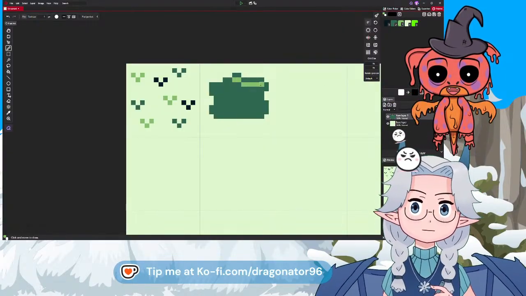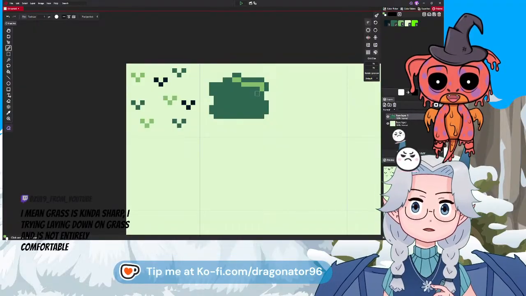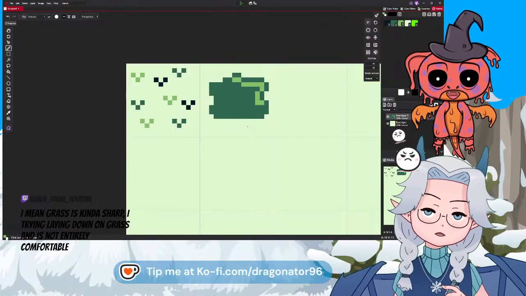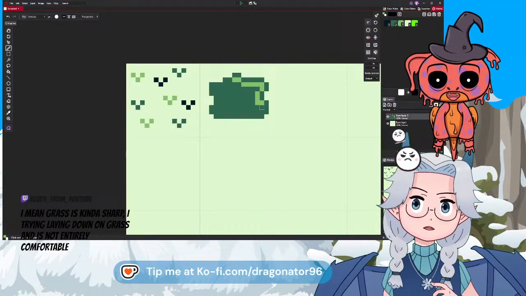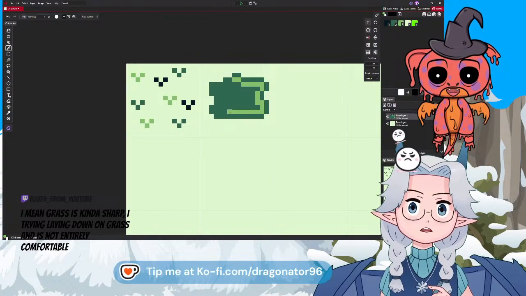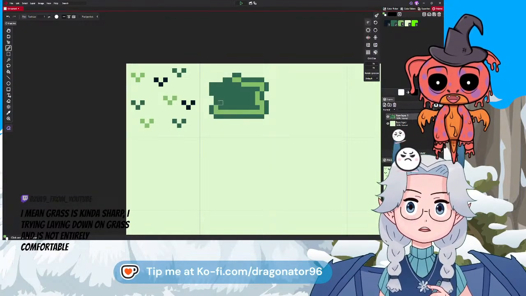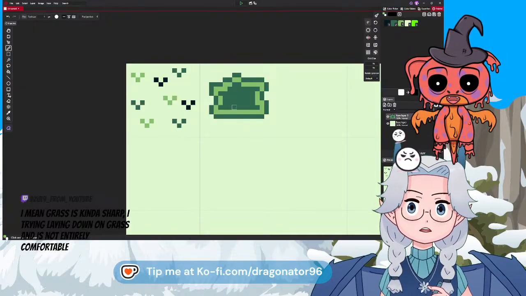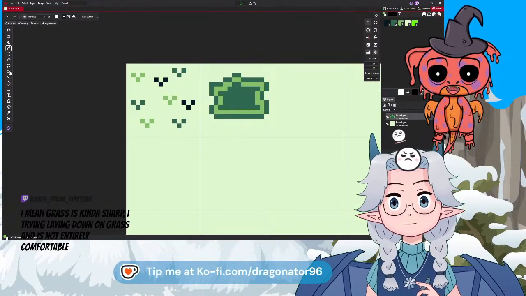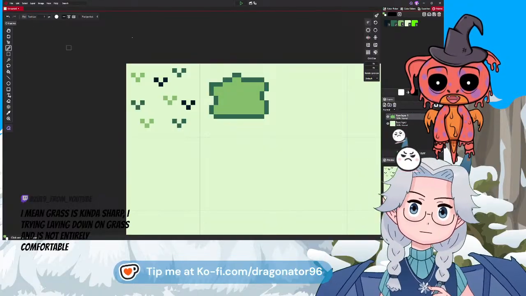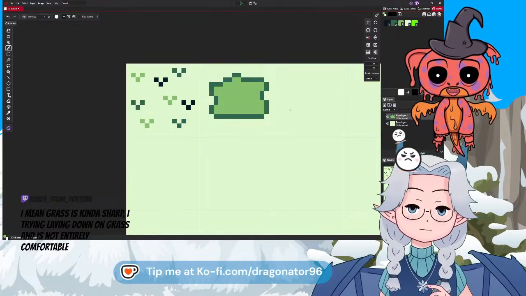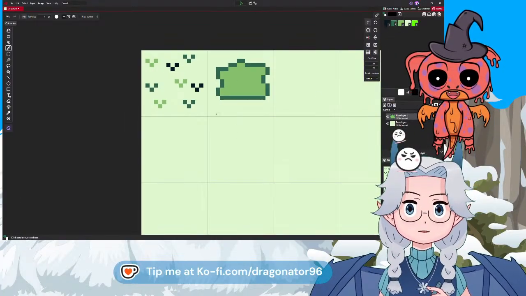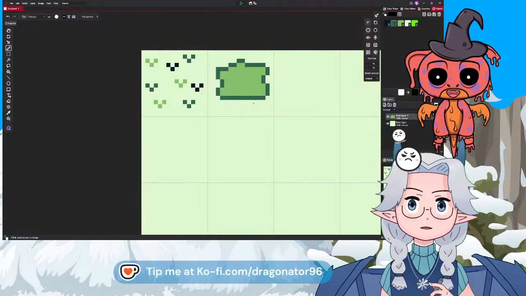What I might do for this is something like this, I think. I mean, grass is kind of sharp. I tried laying down on grass and it's not entirely comfortable. Yeah, I think I've done that too. But it was because I was absolutely exhausted during my bike ride. I think this was before I got myself a water bottle for my bike. And yeah, that's what happened. What I want this to be is something like this.